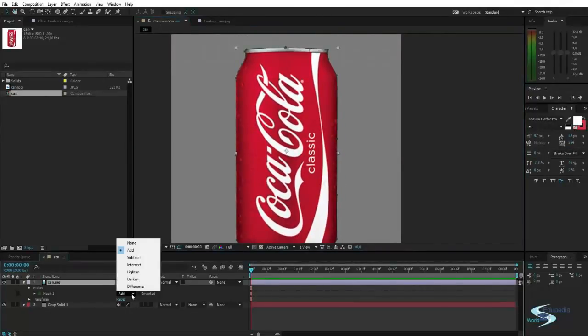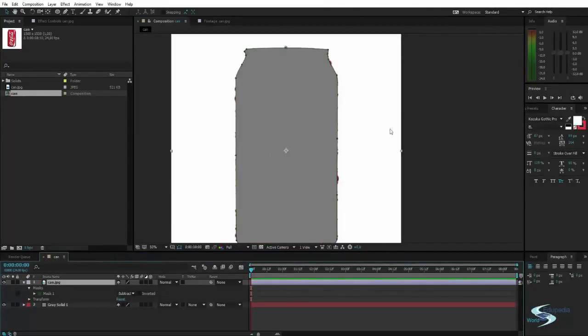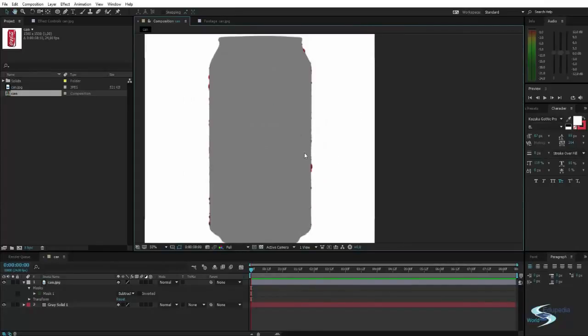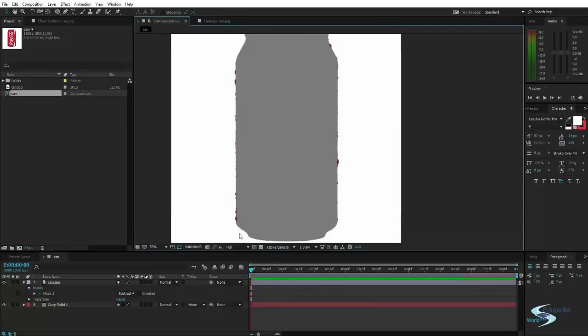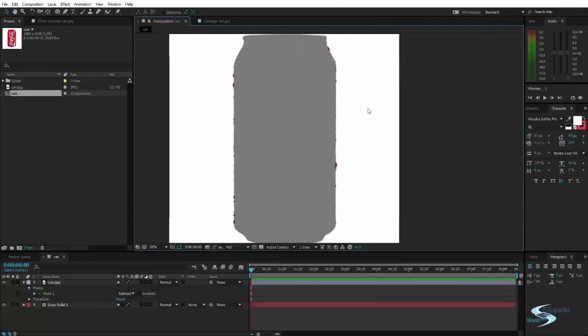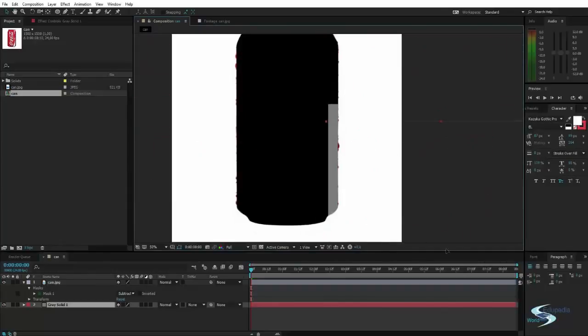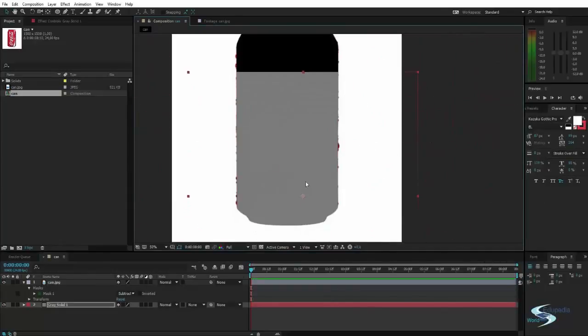Instead of setting it to add, you can set it to subtract, and that will do the opposite. That means it will cut a hole where the little area is, and then leave the rest behind. So you can see we have the gray solid behind, and it's just a hole.